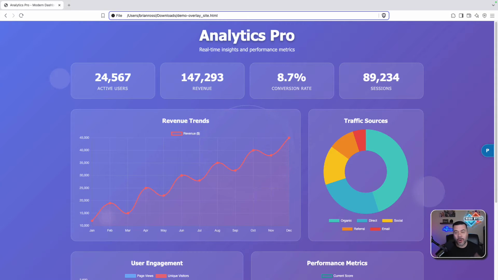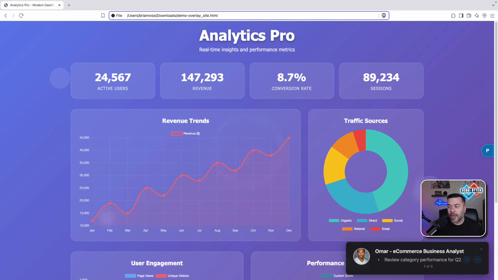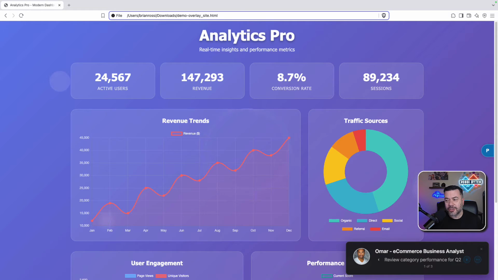Now let's say we're now switching to a different persona and we want things to look a little bit different. So we're going to select Omar. And you can see that Omar's banner is now a little bit differently styled. It's in dark mode instead of light mode, and it's a slightly smaller size than what Maya's banners were. So that's pretty much how this works. So now we're going to go in and show you how you build out these personas and scenarios and then style and position your banners.